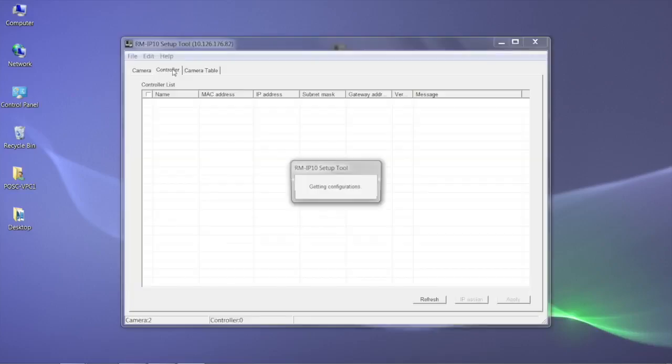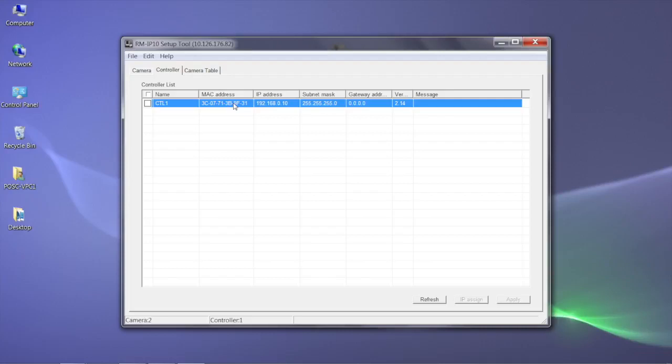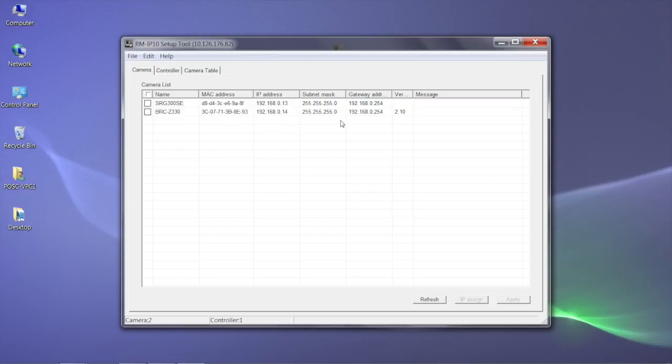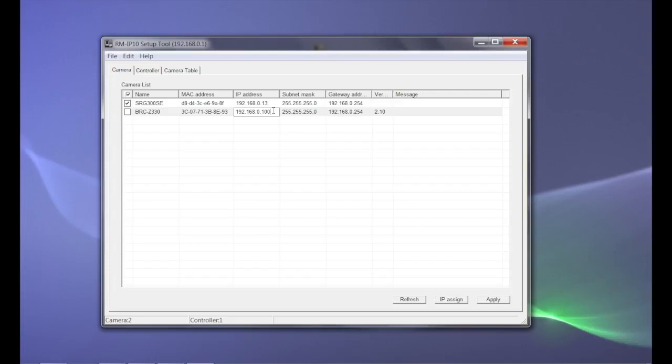The ARM IP10 Setup Tool software allows for automatic detection of the ARM IP10 remote controller and cameras on a network. After launching the Setup Tool software, we see the ARM IP10 listed in the Controller tab and the PTZ cameras listed in the Camera tab. Importantly, the software allows us to change IP addresses. After completion, click the Apply button.